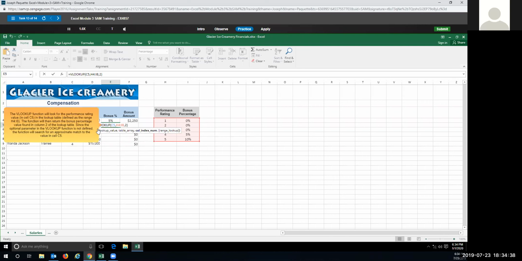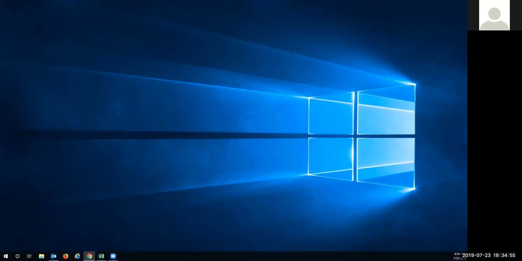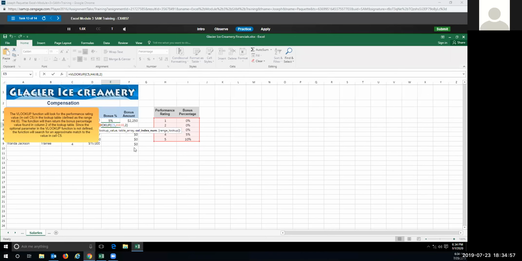The VLOOKUP function will look for the performance rating value in cell C5 in the lookup table, defined as the range H4 through I8. The function will then return the bonus percentage value found in column 2 of the lookup table. Since the optional parameter in the VLOOKUP function is not defined, the function will search for an approximate match to the value in cell C5. Press Enter.